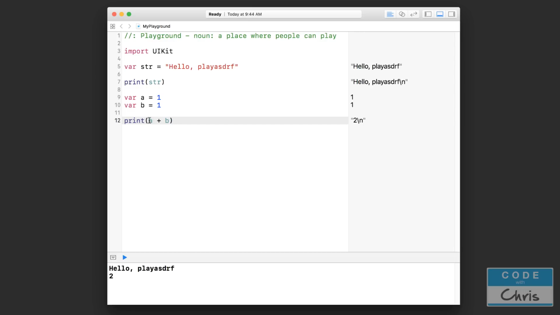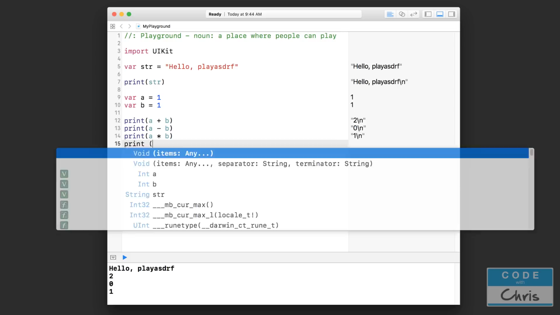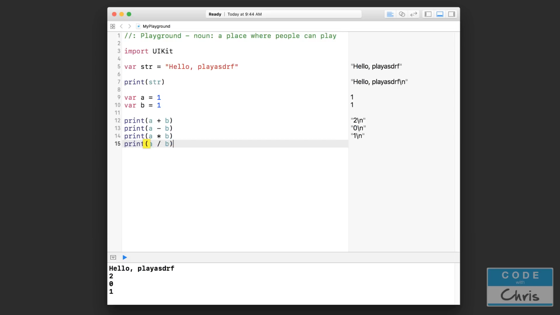Now notice that when I'm using the variables in an equation or an operation like this, I don't need to use the keyword var because that's only for declaring variables, right? So this part is declaring the variable, but when you use them afterwards, you just need to refer to them by name. So let's try some other things. Print a minus b, right? Print a times b. Okay, so variables hold data and you can perform operations on variables.